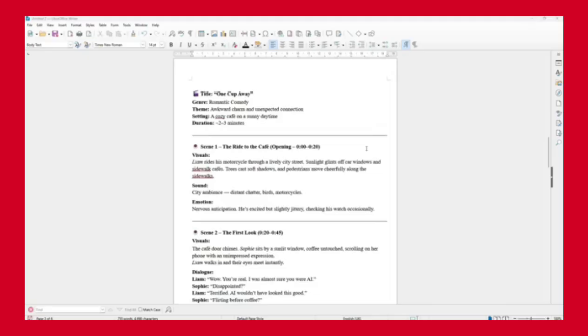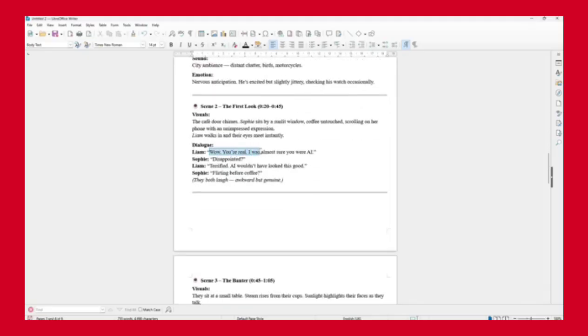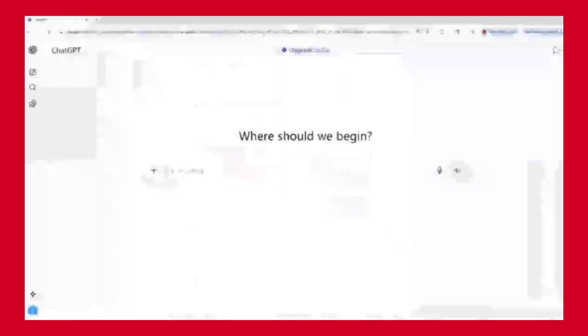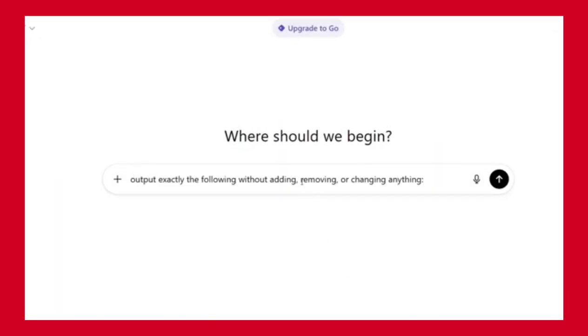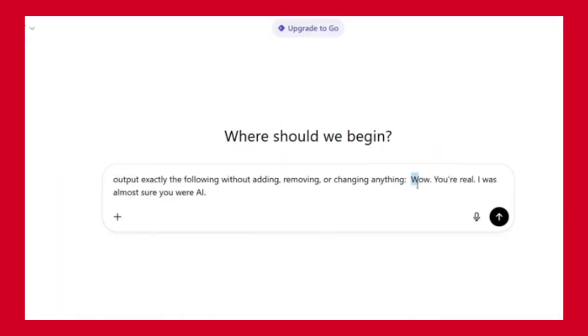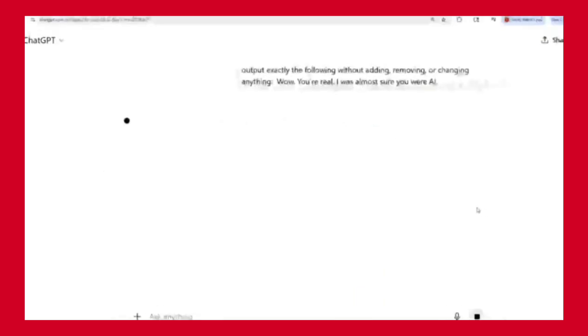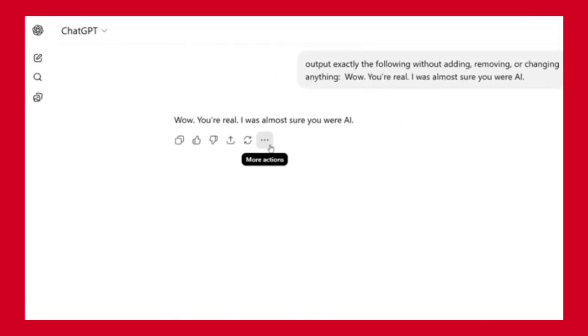You can skip this step if you prefer to add voices later during the lip sync process. To begin, go to your script and copy the first dialogue of Liam. Open ChatGPT and enter this text, followed by the dialogue, and hit run. Just below the generated response, you will see 3 dots. Click on it, then select Read Aloud. ChatGPT will read the line in a natural, expressive voice.